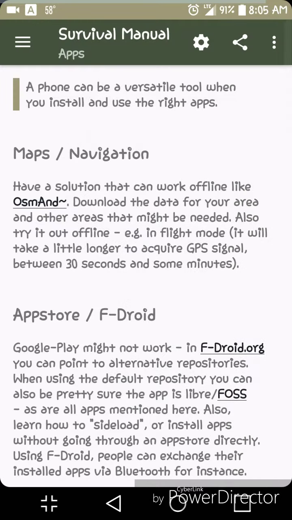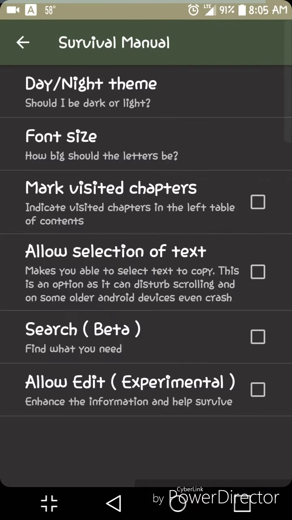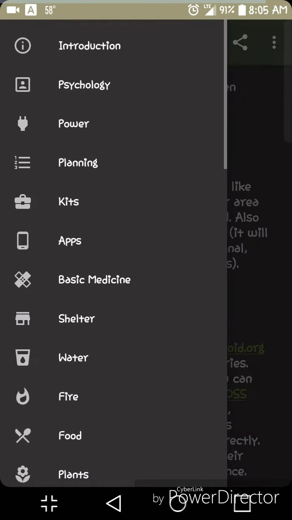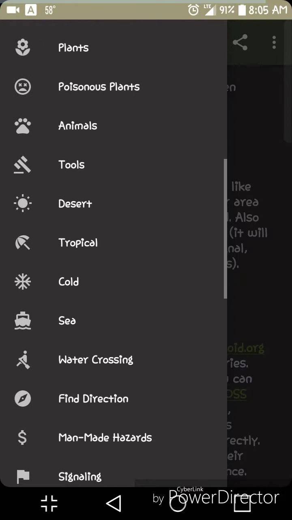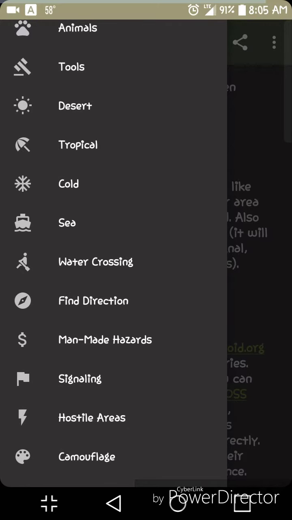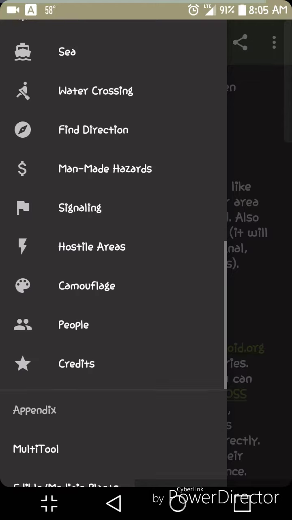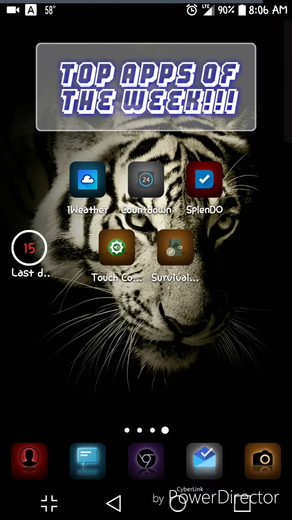Of course, in here you do have your settings that you can go into, and you can change the theme. If you want it to be a night theme, you can change it to night theme. You can change the font. You can mark chapters that you've already been to. And you can also go in and look through. There are numerous different situations and things. I mean, they go from different tools you might need all the way down to signaling somebody, hostile areas. There are numerous different things in here that I find really interesting to go through and read certain things that pop up there.